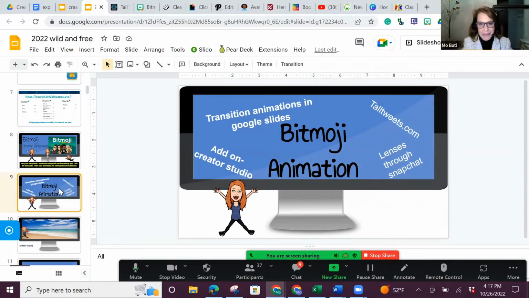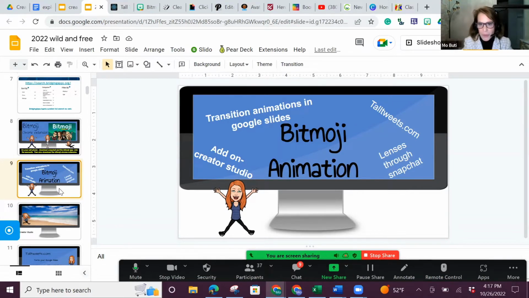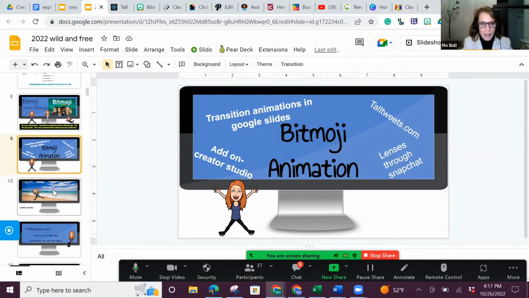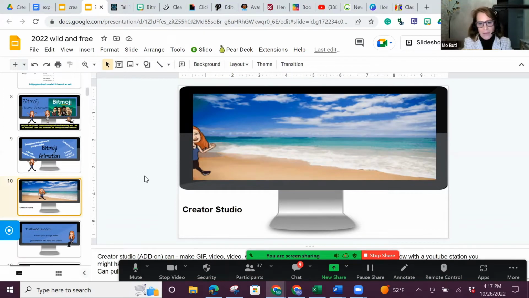The cool thing is there are actually ways to animate Bitmojis. Actually, there are quite a few ways. These are all four that I am aware of, and I was just going to show you how to do a couple of those. So when I say animate, this is what it would look like. I know this is silly, I'm running on a beach and then I'm going to do a dance. But I want to show you just how simple it is.